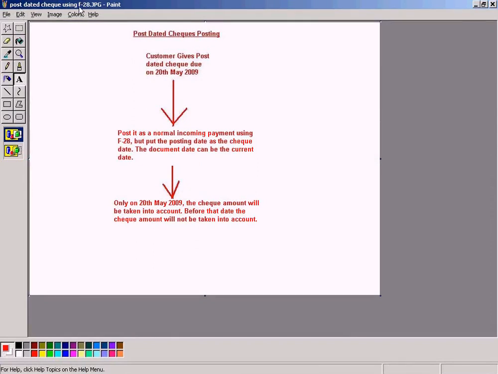Right, so the other way of doing it is, let me just draw a flowchart. This is the second method I showed you, posting a check using F-28. So the customer gives a postdated check due on 20th May. What do you do? Post it as a normal incoming payment. We will be using F-28, but put the posting date as the check date.